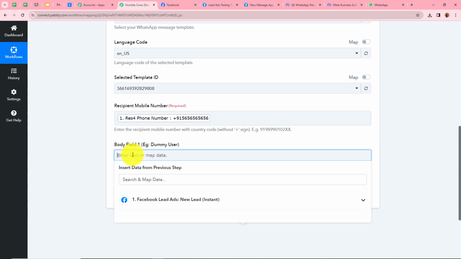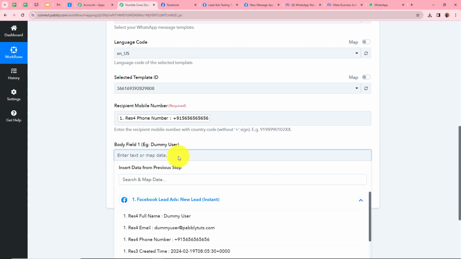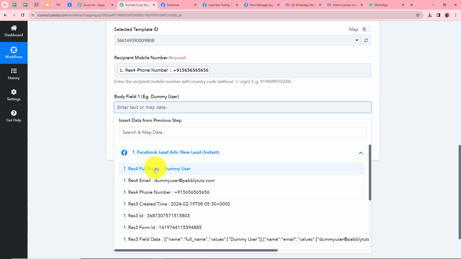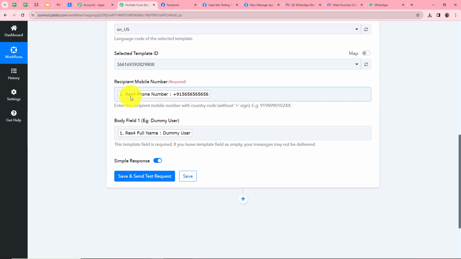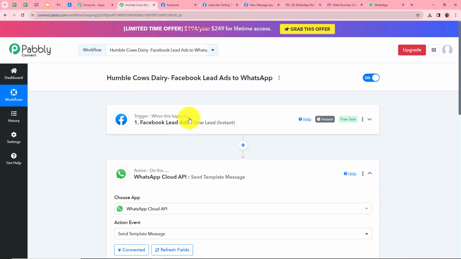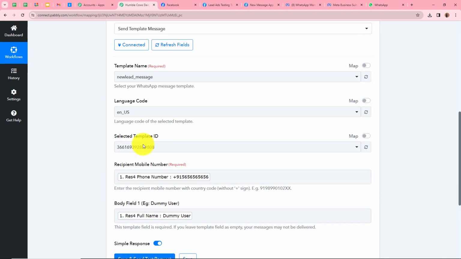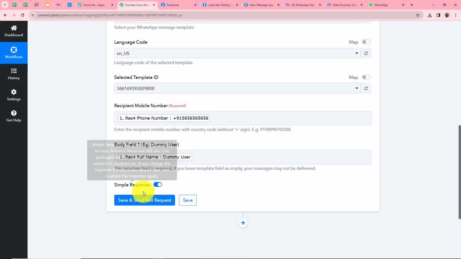So we have to click right over here. As you can see, this is the previous response. I'm going to click on this arrow, and as I want the name of my customer, I'm going to map the data for the name of my customer. As I've completed mapping the data right over here, it will be updated according to the new response captured in my trigger step. So after filling all the details right over here, we have to click on save and send test request.